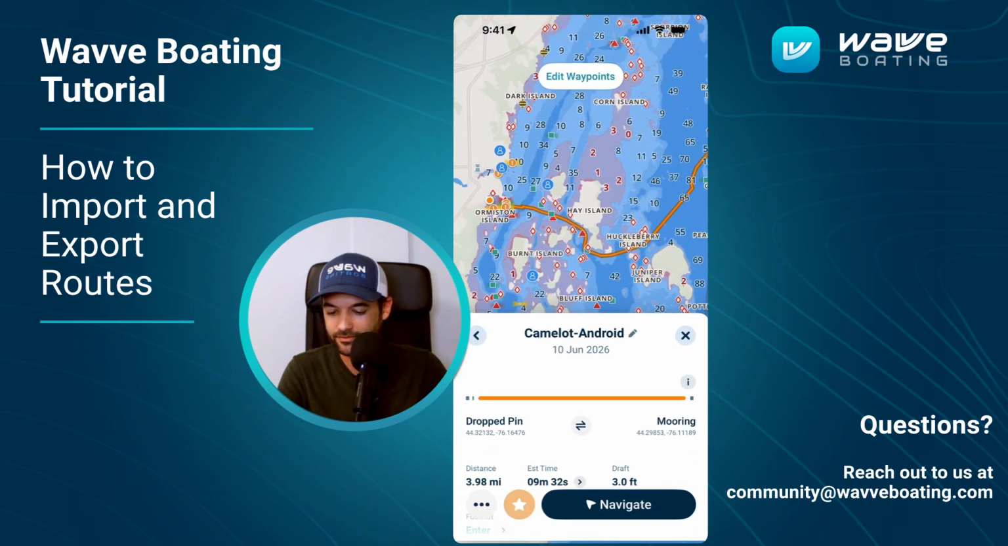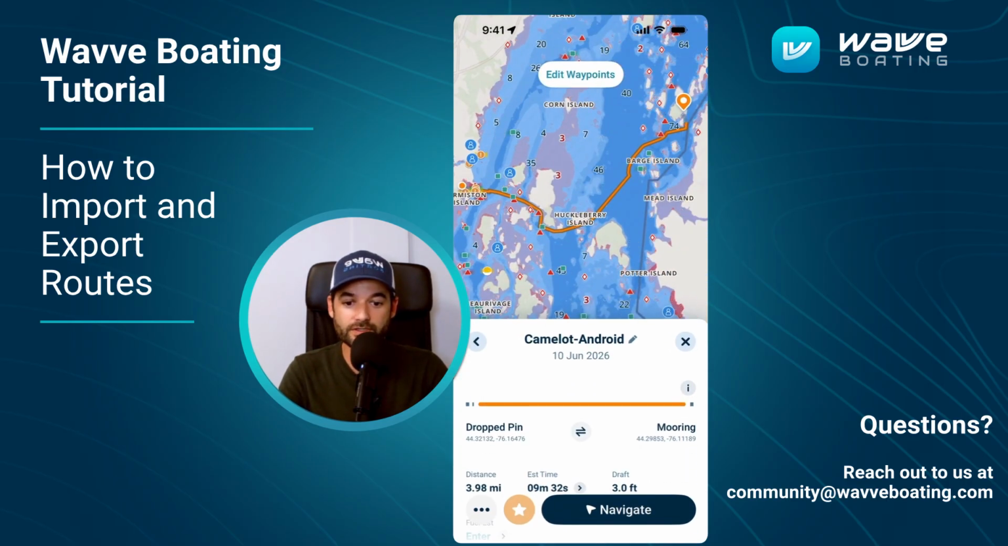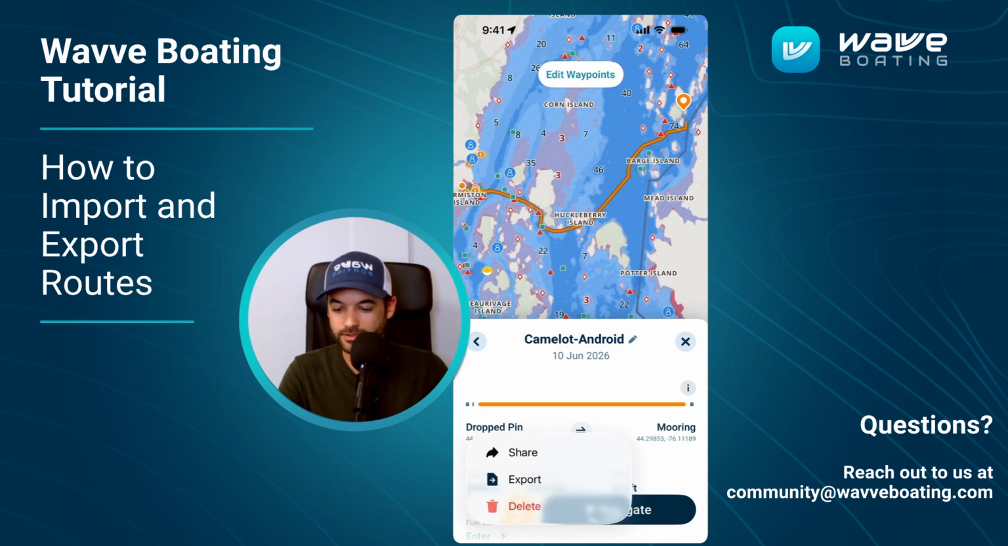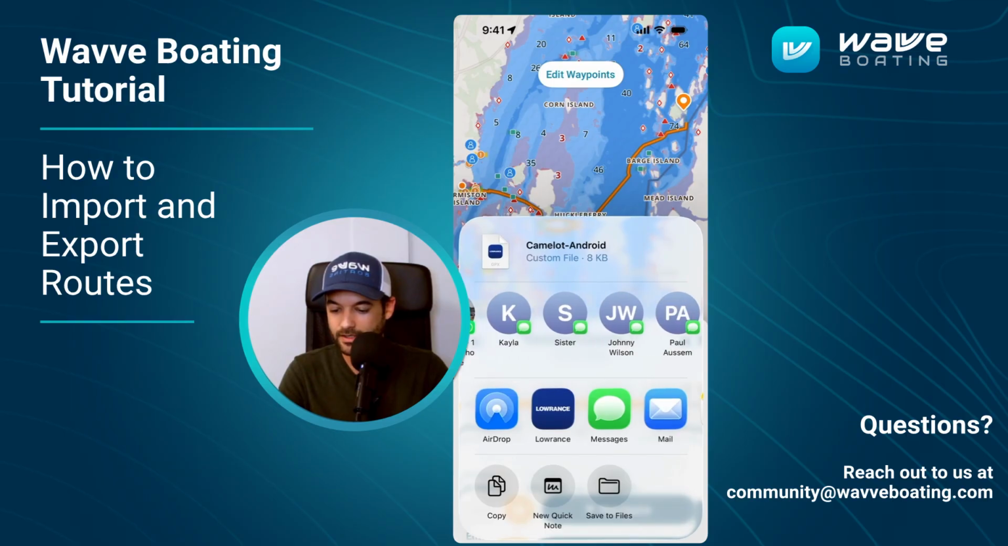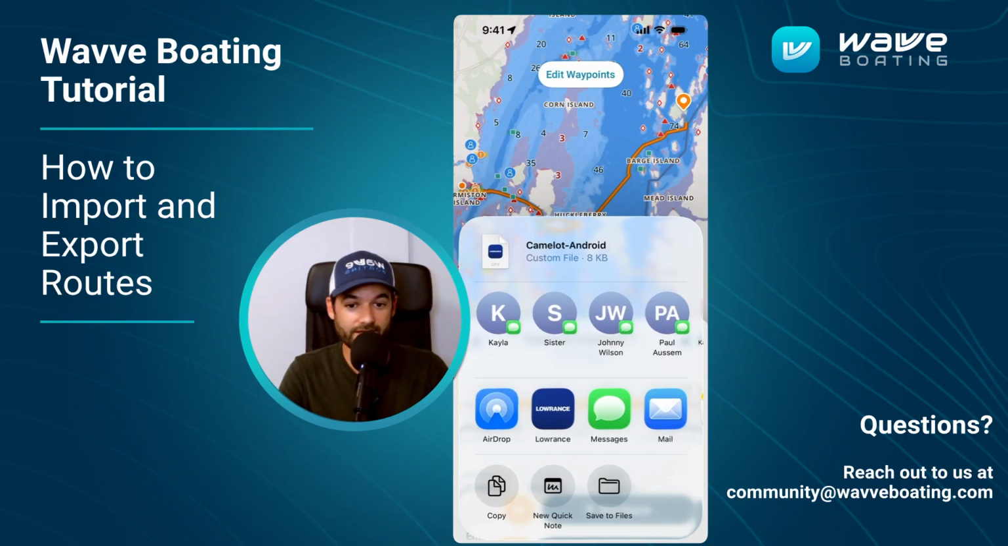So I'm going to head to that route, get my summary view here, and head down to the three dots. This is your More menu, and you'll see the option to export there. Okay, so I'm going to tap that. And then you've got all these options. You could text it to someone. You could send it via mail. You can save it to your files. Whatever way you need to transfer this file, you've got that basic menu there to actually execute on that. And that's how you can export.